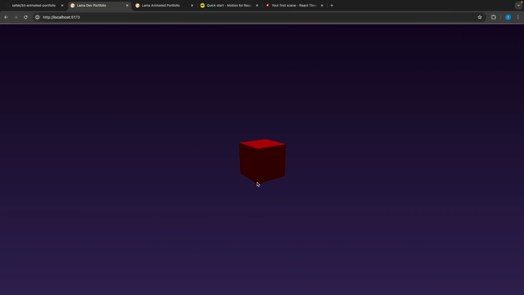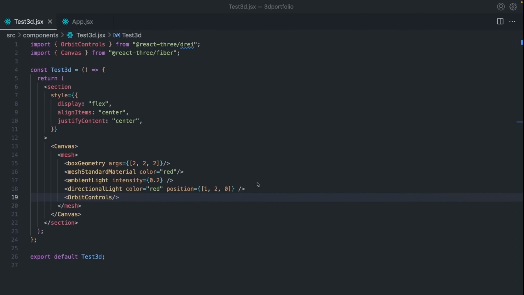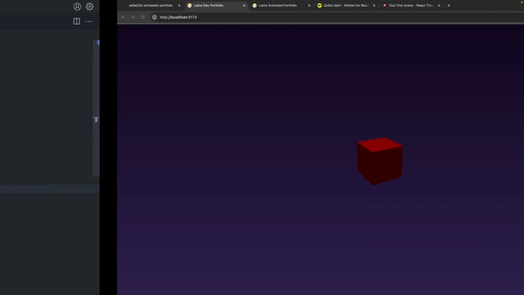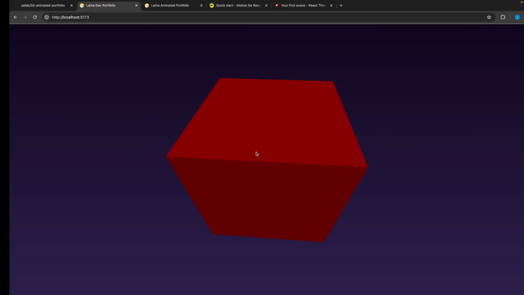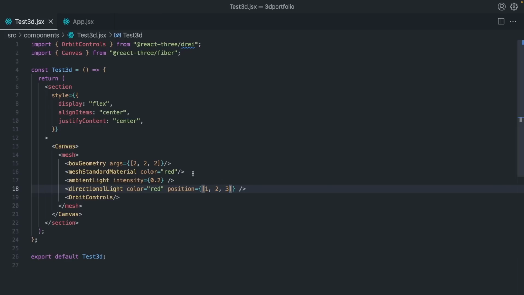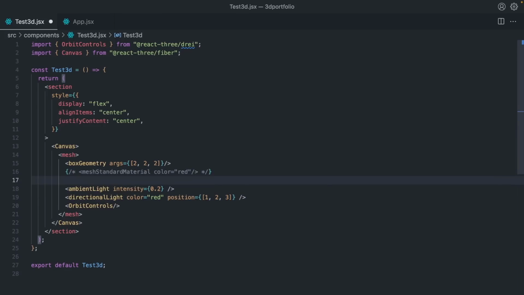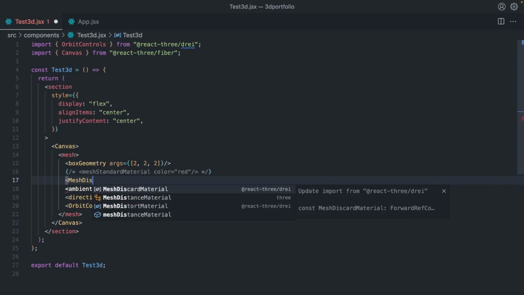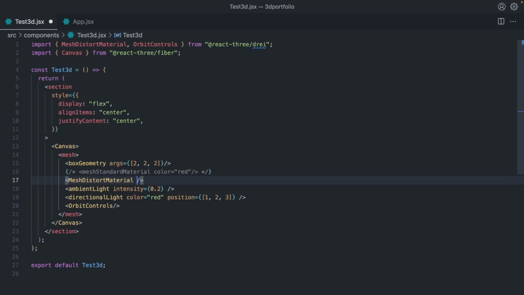Right now, if you change your directional light, you are gonna see the changes. As you can see, we have light here, here, and here. Okay, awesome. And using this new library, instead of this standard material, you can use mesh distort material. Let's give a color. And we are gonna attach this as a material.